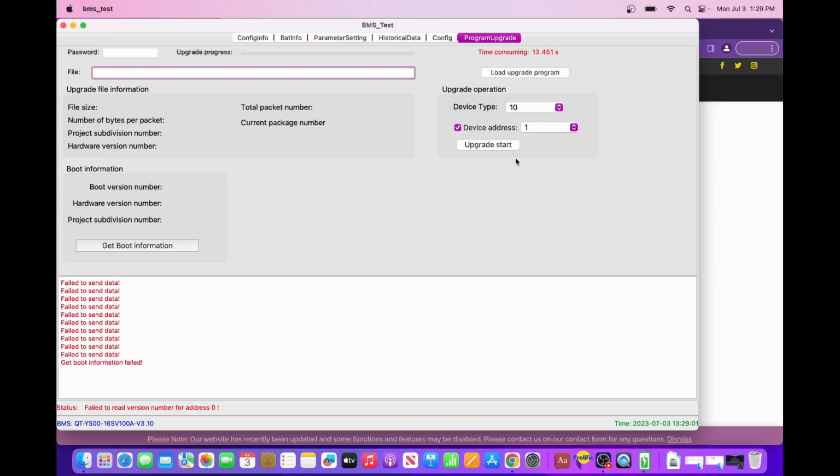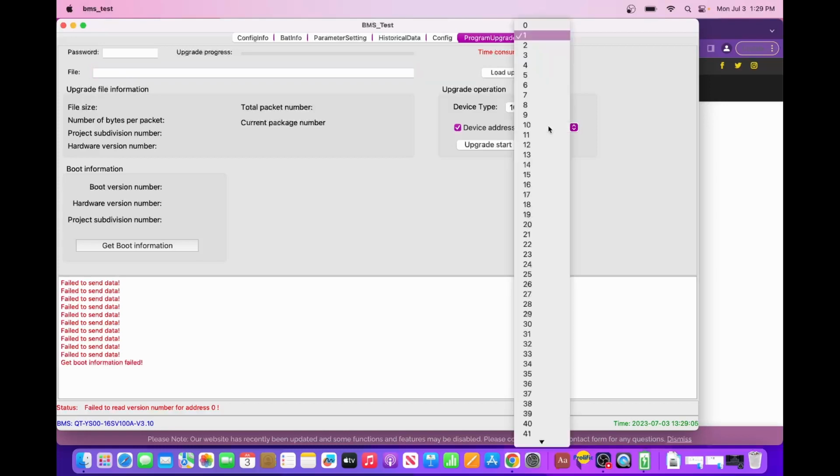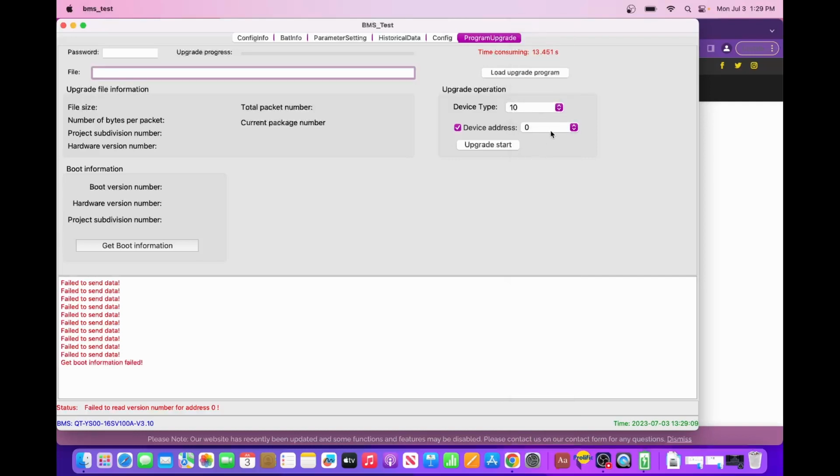Oh, we failed. So it actually defaults the device address to 1 on this screen as well. You can't forget to change that. So make sure that the device address is 0, otherwise you won't be looking for the master battery. So let's try that again. And there we go, we are successful. So we can see that our hardware version is 0207.